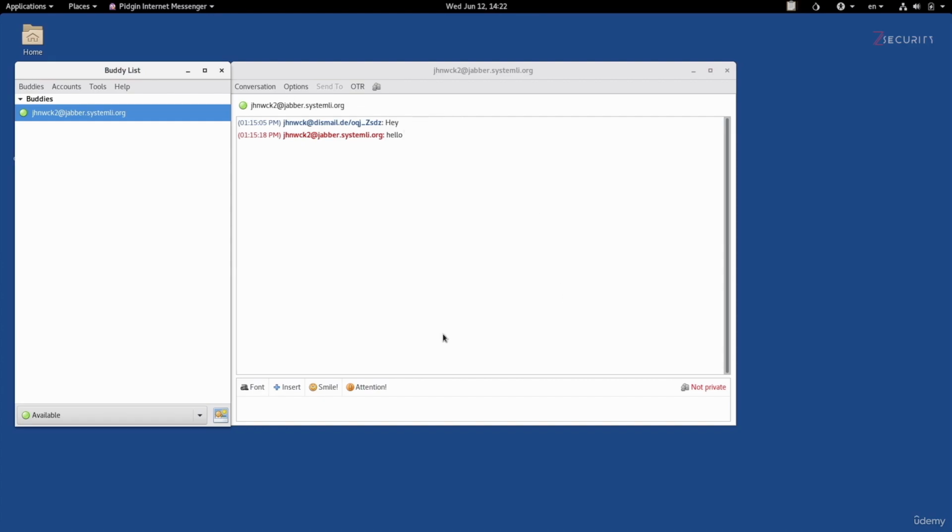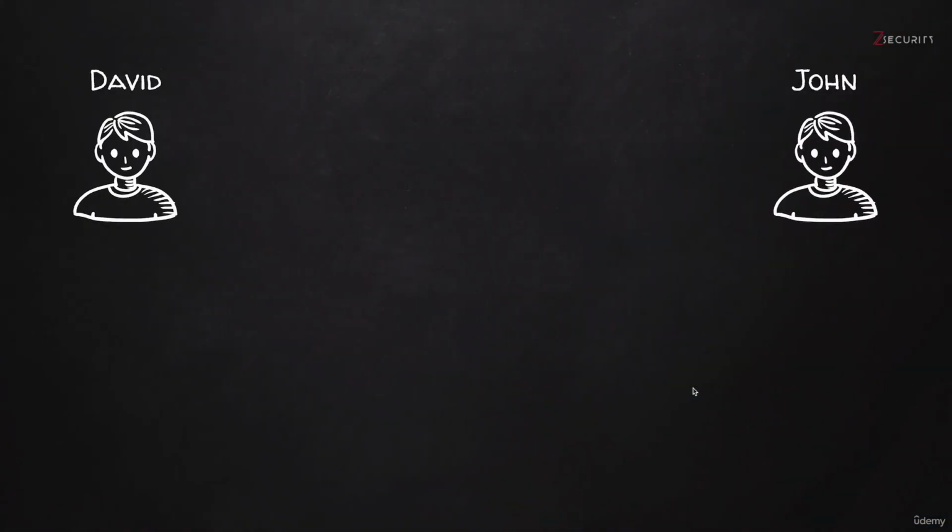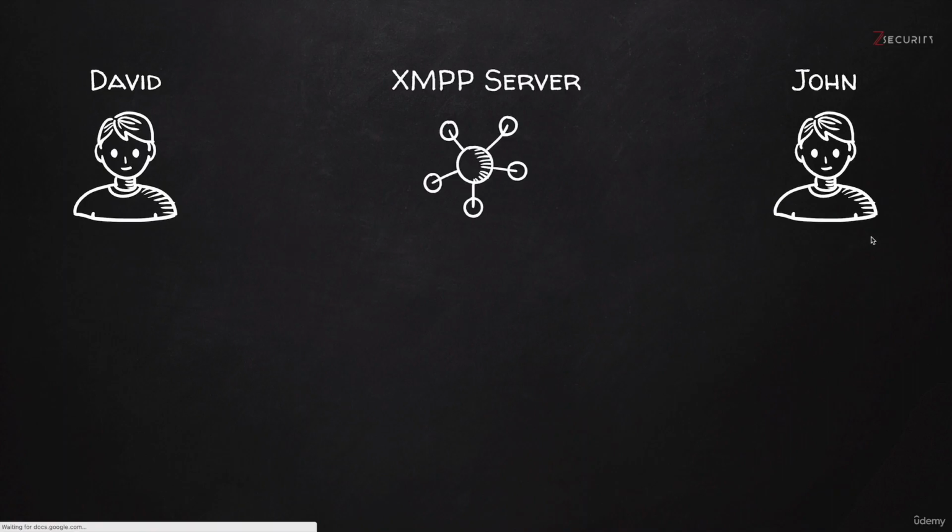So, as you can see right now, when we're sending messages, you can see in here at the bottom right, it's saying that our communication is not private. To understand why our communication is not private, let's have a closer look at what happens when you send a message. So we have David and John here that want to communicate. They're using an XMPP server to communicate. It doesn't matter what server they use. Like I said, they could be using two different servers.